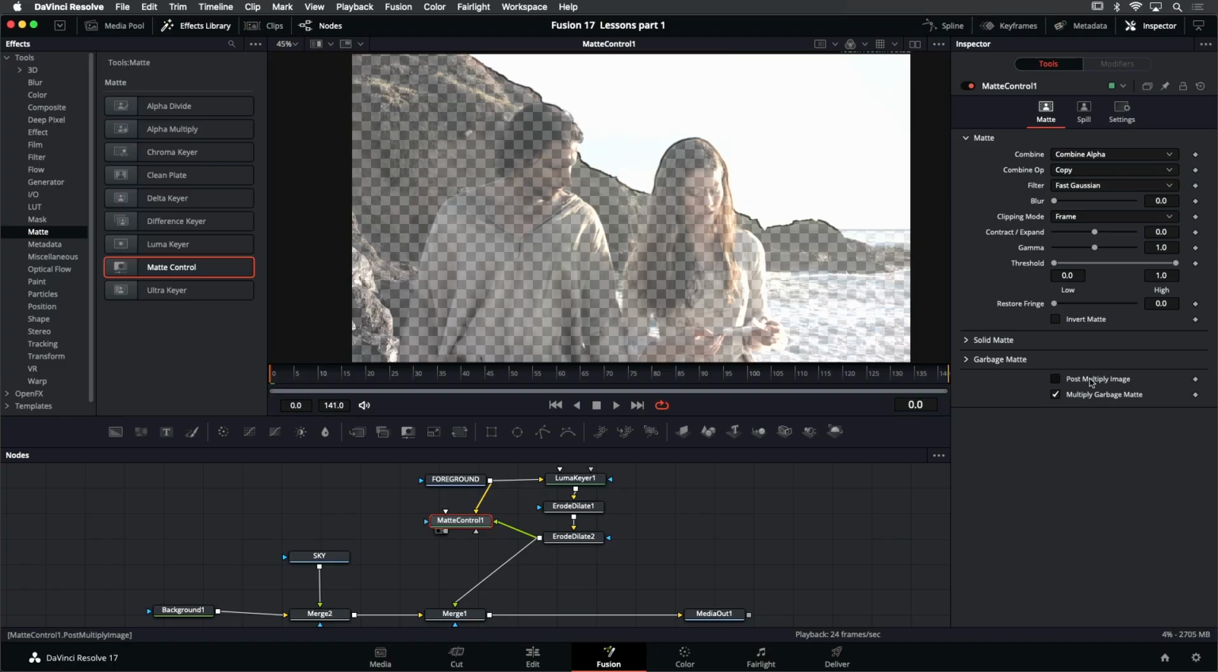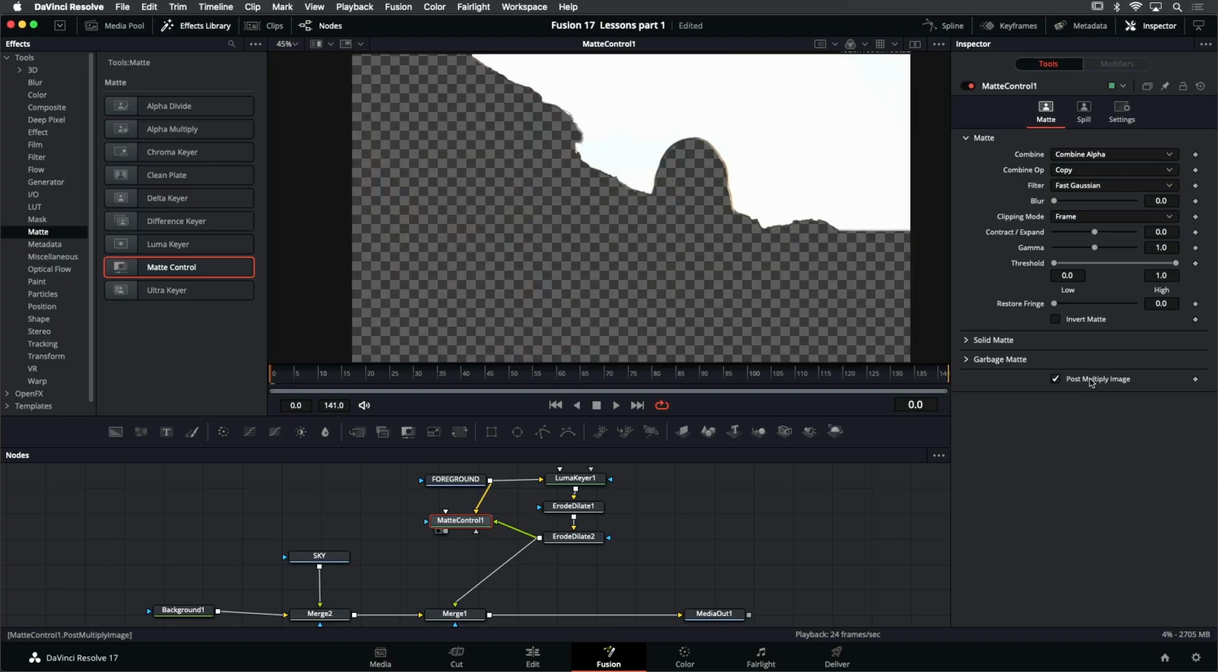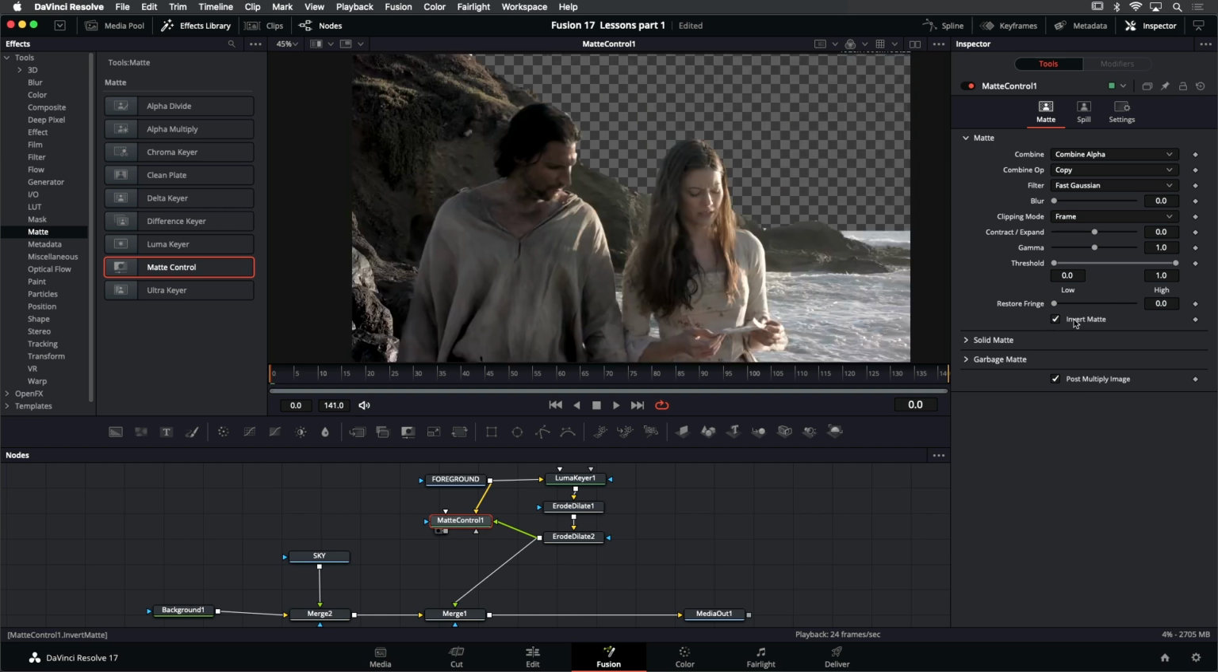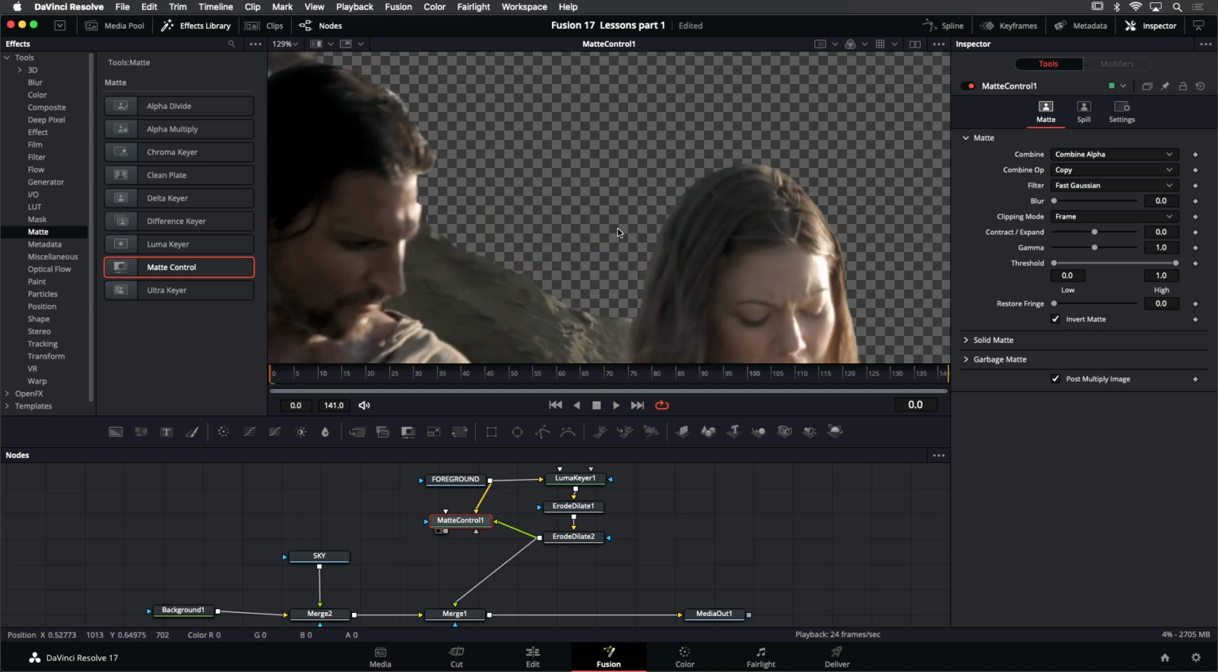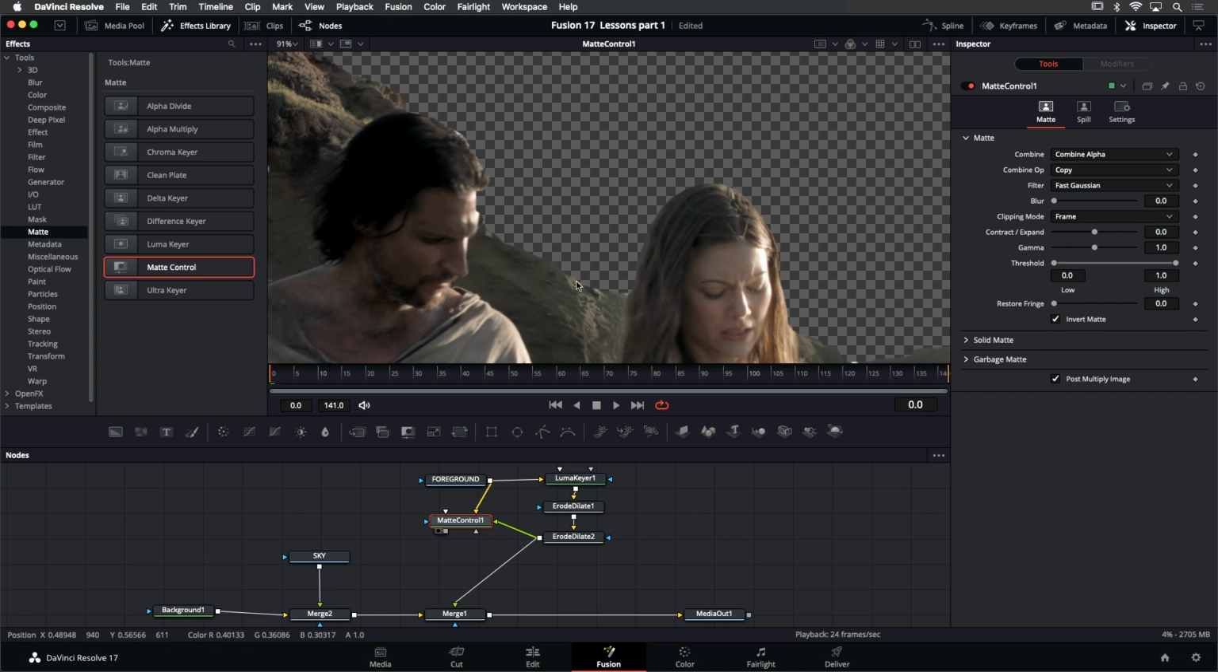So I'm going to go ahead and click Post Multiply. That's giving me just the sky. I actually want the foreground in this case, so I'm going to select Invert Matte. And now I have my foreground. So I've got my foreground cut out. If I zoom in, that's giving me roughly what I want, but it's a really hard edge.